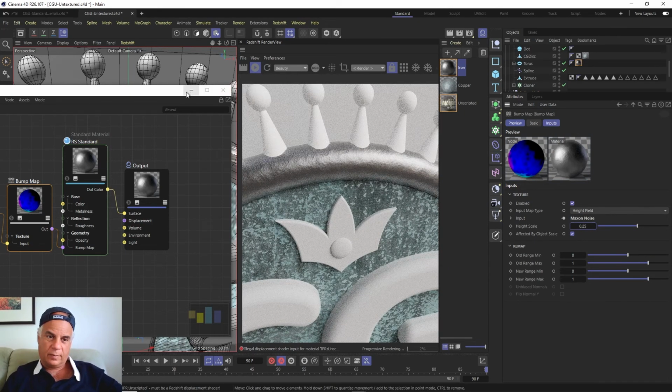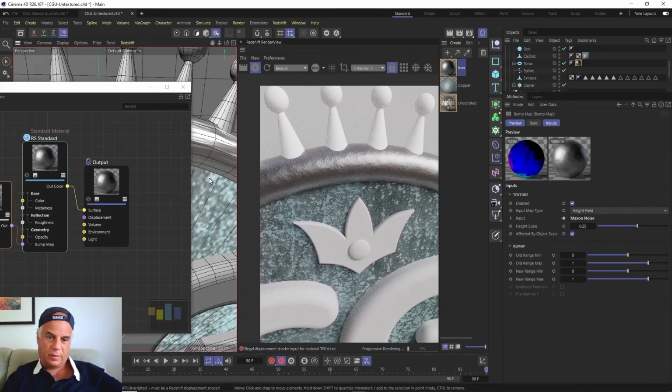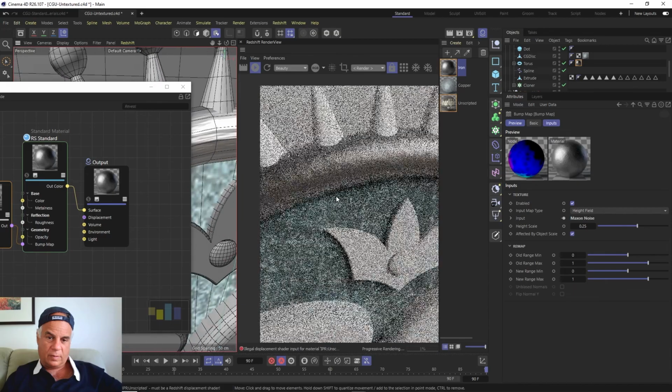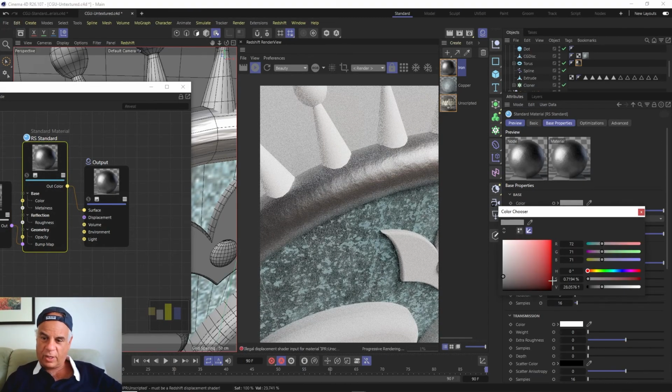Okay. You can see it like that. So that's good. If you want, you could even lower it if you wanted it to be more of a subtle bump, just something that's not so perfect. You could do it like that. Also, if you want, let's darken this color a little bit, so it's a little bit of a darker metal.